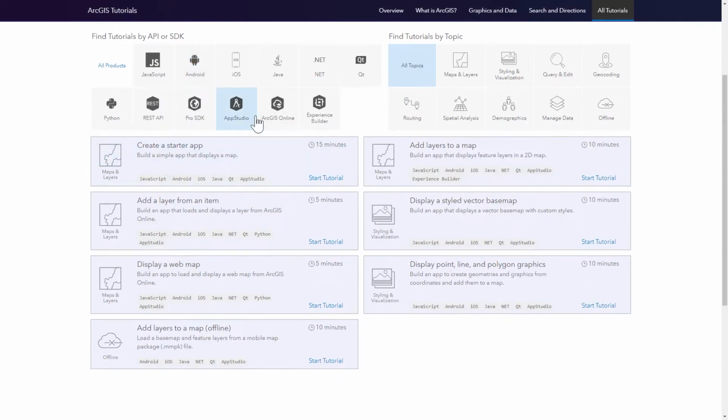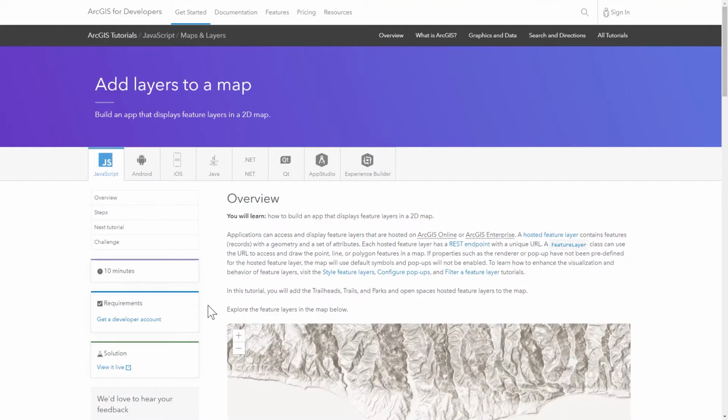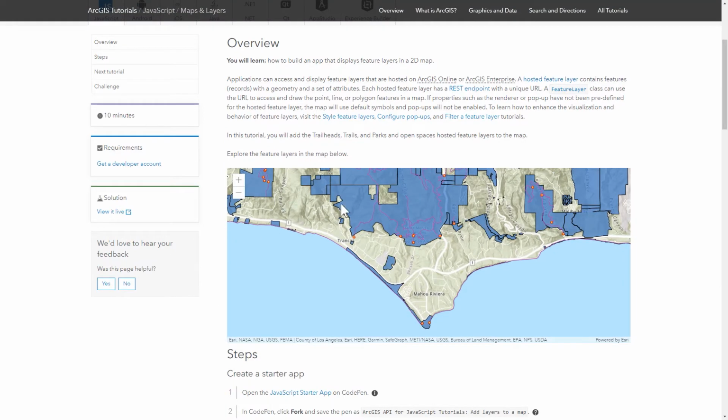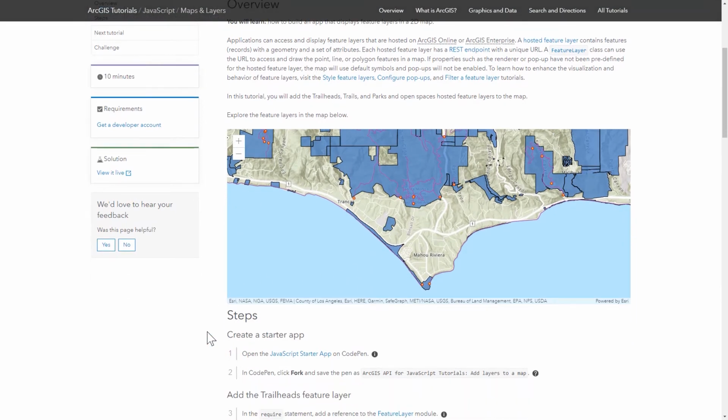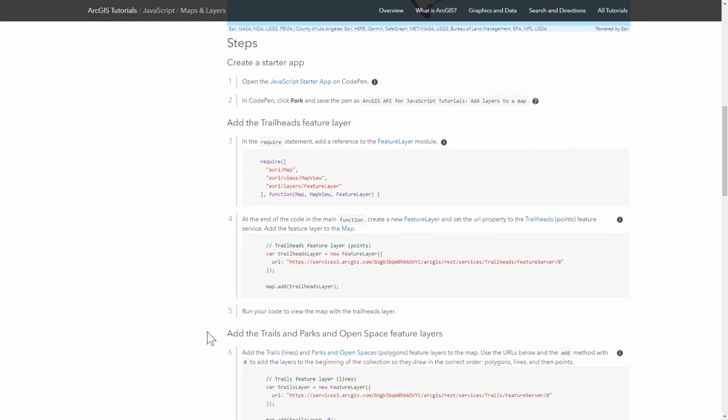ArcGIS Tutorials has examples using lots of different programming languages. We're building a web app, so we're going to stick with JavaScript. What I want to do is add layers to a map. So I want to add the OS Open Green Spaces layer. Here I can see an example using some example layers. I can see the instructions and the code that we need to get started.